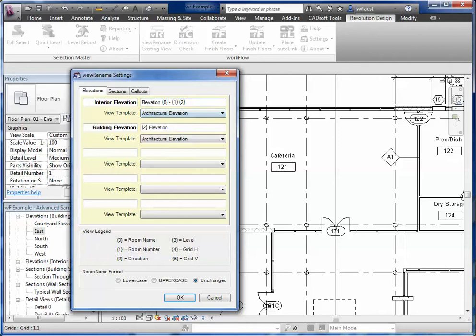What this is, it allows you to type in any text that you want, as well as some placeholders. Anything within these squiggle brackets is considered a placeholder. You can see down here what these placeholders mean. There's 5 of them. There's the room name, the room number, the direction the view is facing, the level the view is on, and the horizontal and the vertical grid that's within the view.